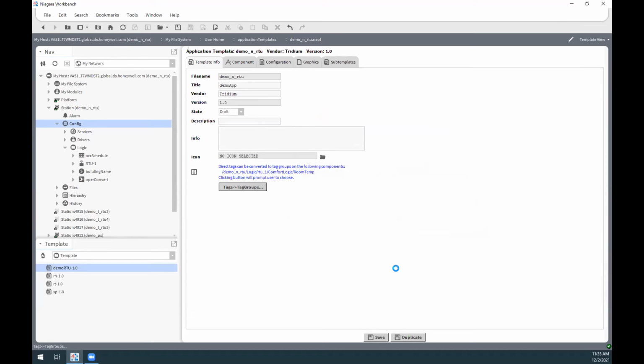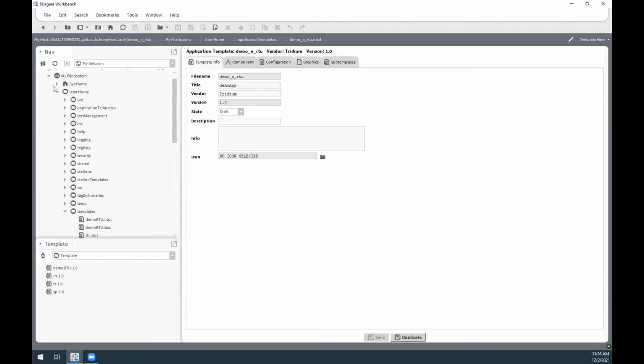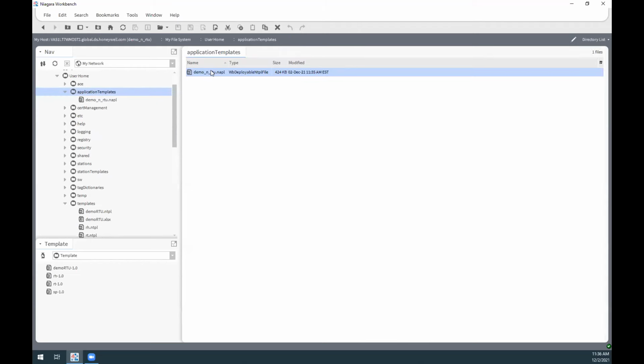The file that results from creating an application template does not go into the template sidebar because it's not something that can be dragged into a wire sheet like a component template. But you will find it applied to the user home under the application templates folder there. There is my file.